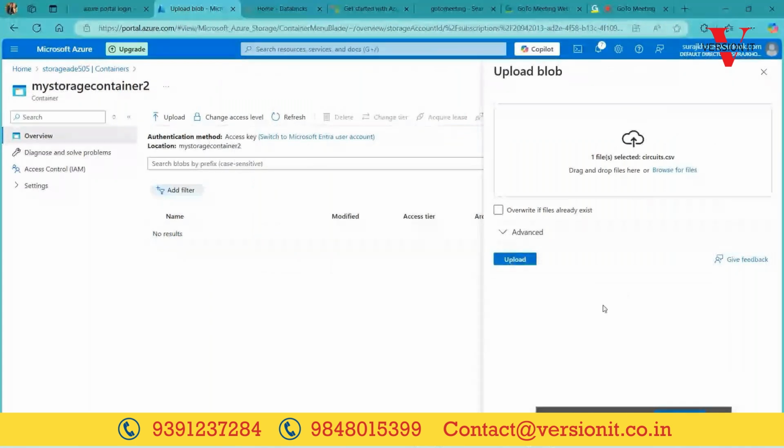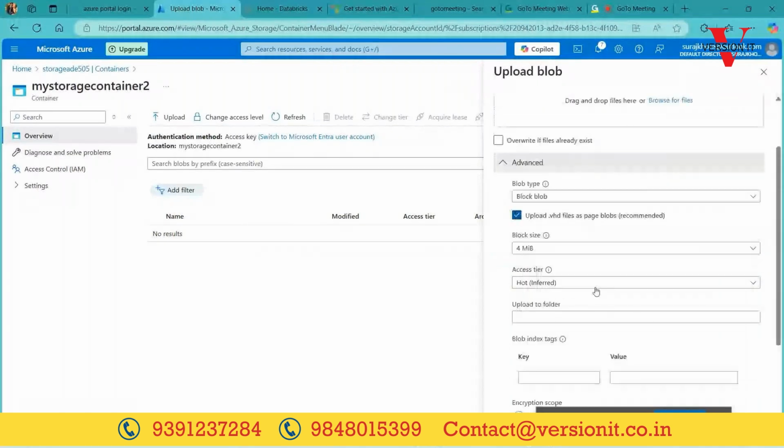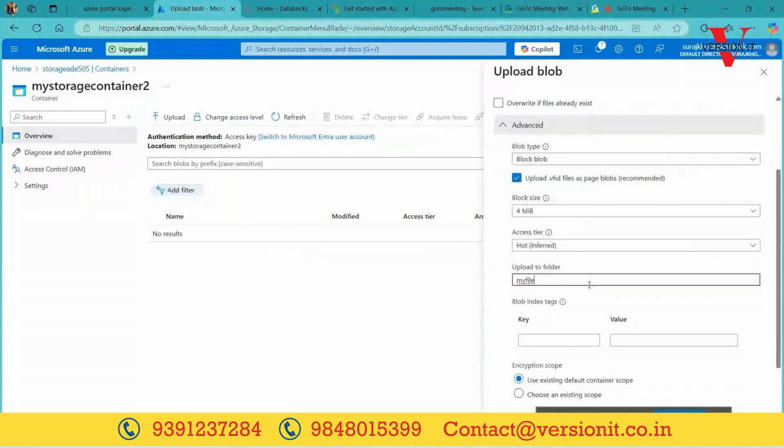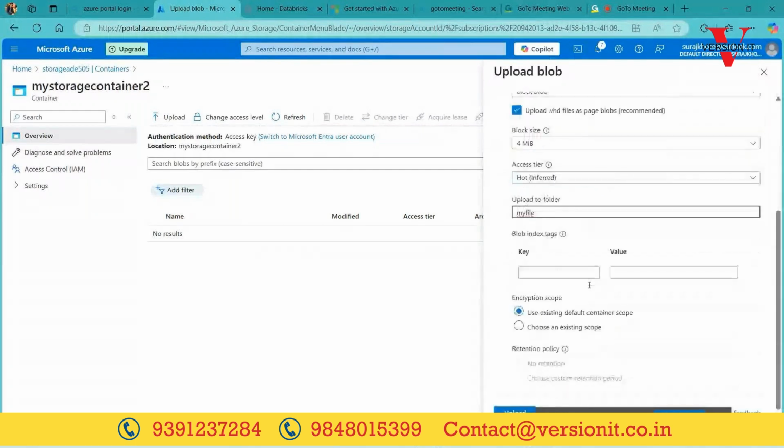Upload. While uploading, if you want to keep it in a particular folder, you can click on advanced options and keep a name for your folder also. Storage account, underneath container, underneath folder, underneath file. Not only files, multiple folders also, multiple containers also, multiple storage accounts also in real time. It's all about where your desired file is kept available. You need to go and pick it up. Okay, click upload. You're good to go.